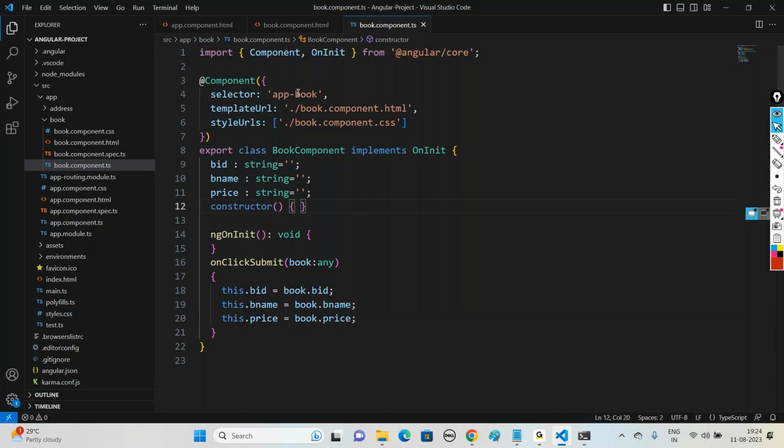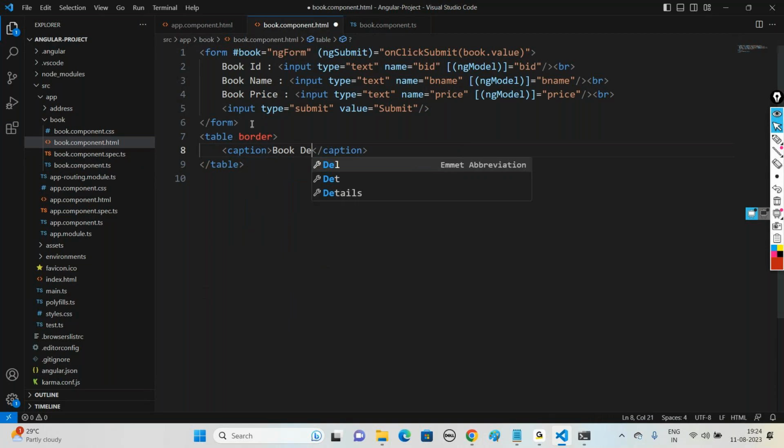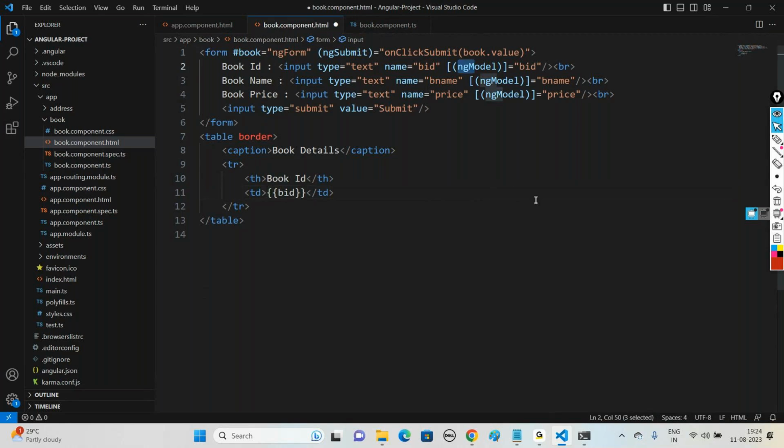Now let us display these values. I want to show this book data, the book details, in tabular format. So create a table with a caption, meaning the name of the table. Then let us create a table row. In the first row, we go with the table heading, book ID, and table data, the value of bid. Since we have applied two-way data binding, the data present in the component will come and be stored over here again. So that is what I'm printing.